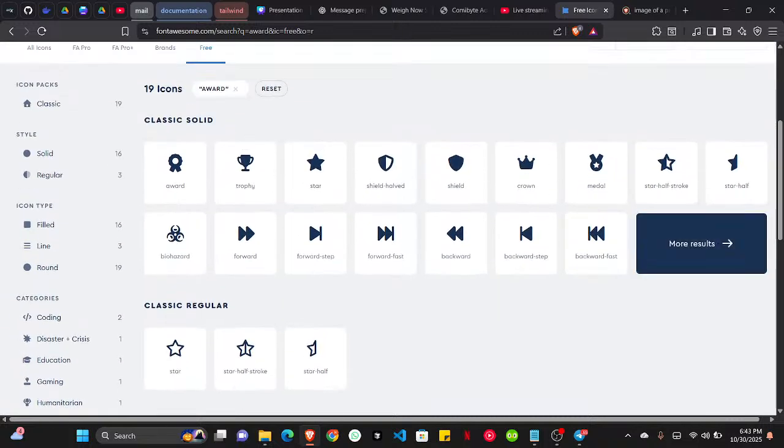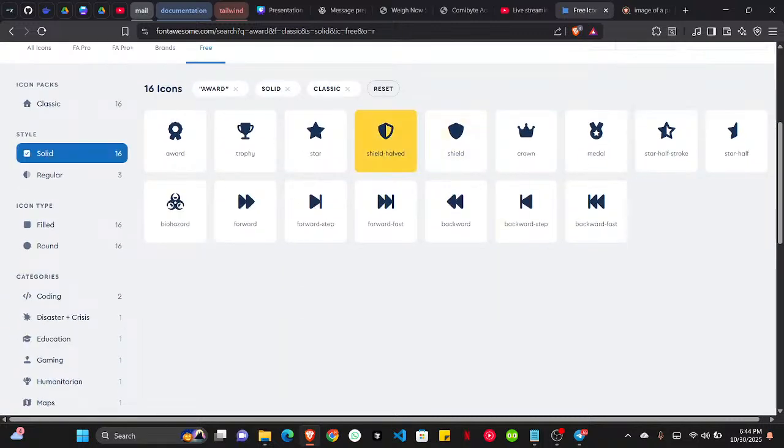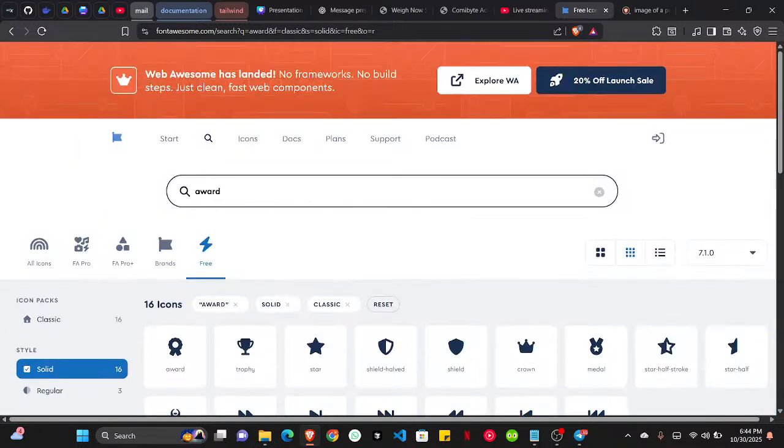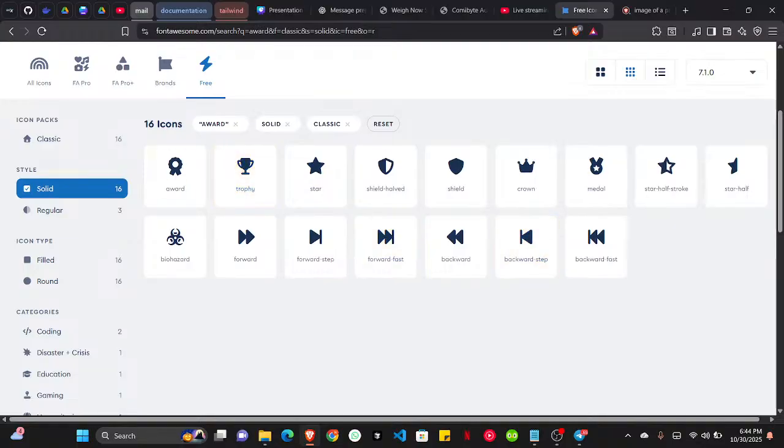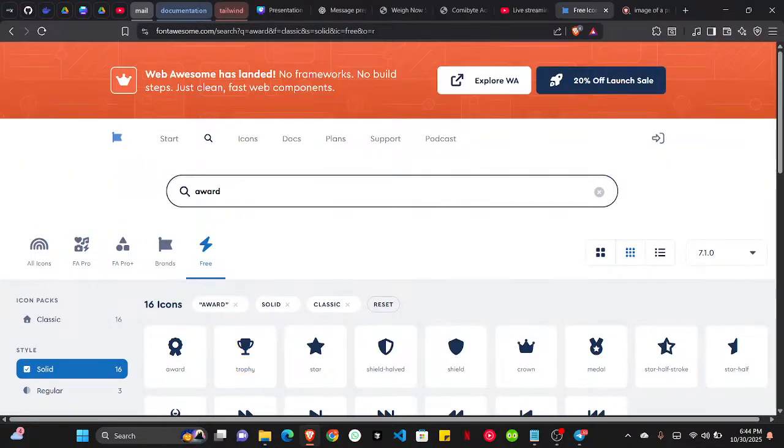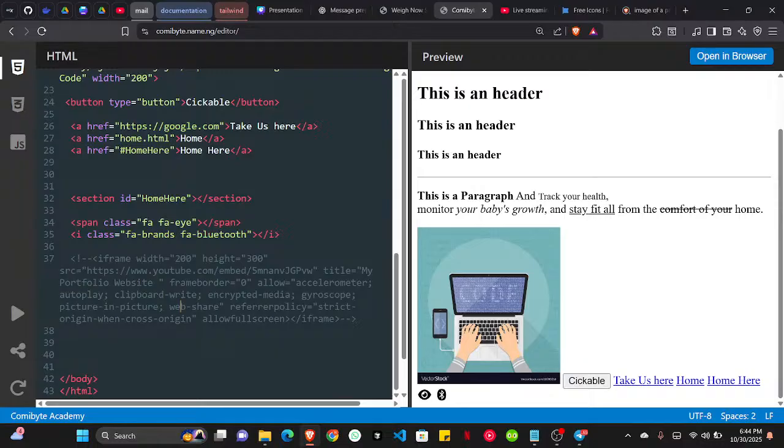All right, so if you click on more results, it's going to bring more results for us, all the results concerning that icon over here. That's what it's going to bring. All right, so basically that is all about icons in HTML.